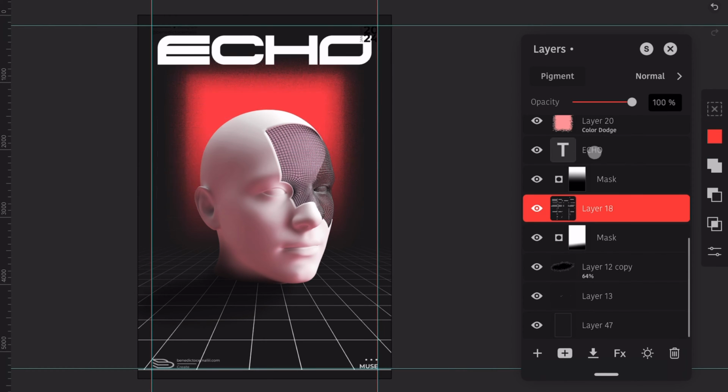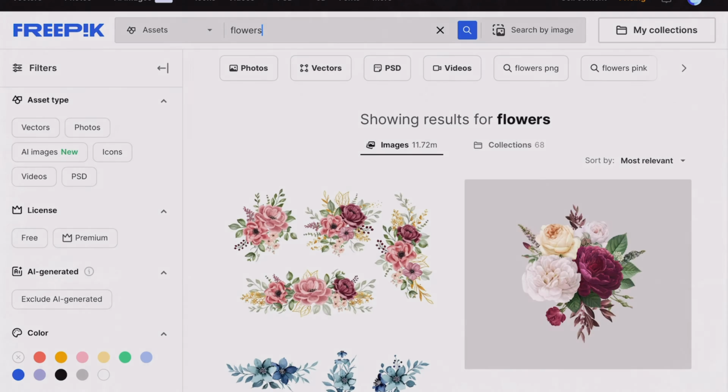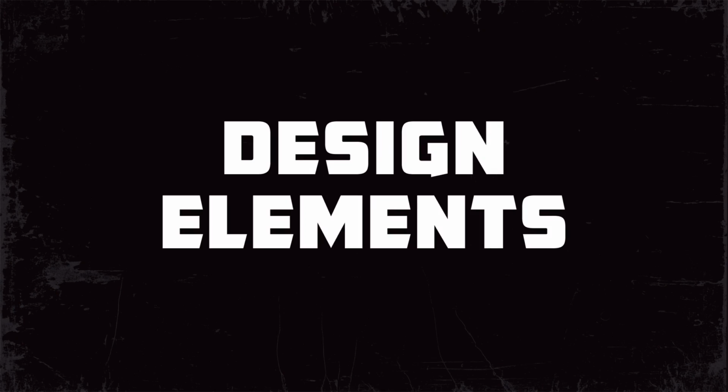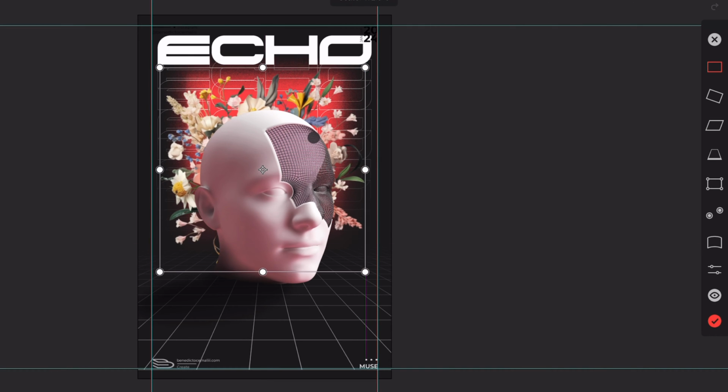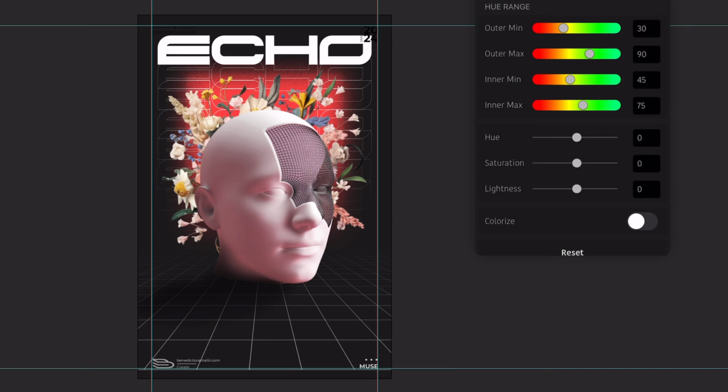Now let's move on to the second phase of the design process, where I introduce design elements. I carefully select images that can harmonize with the subject, balancing and adjusting their hues and curves to seamlessly integrate them into the overall design.